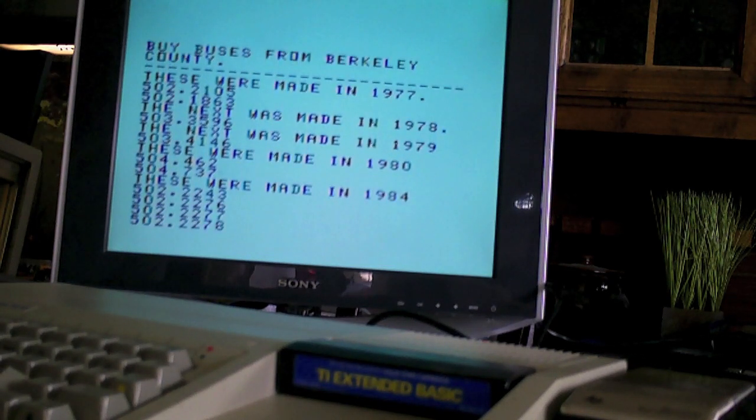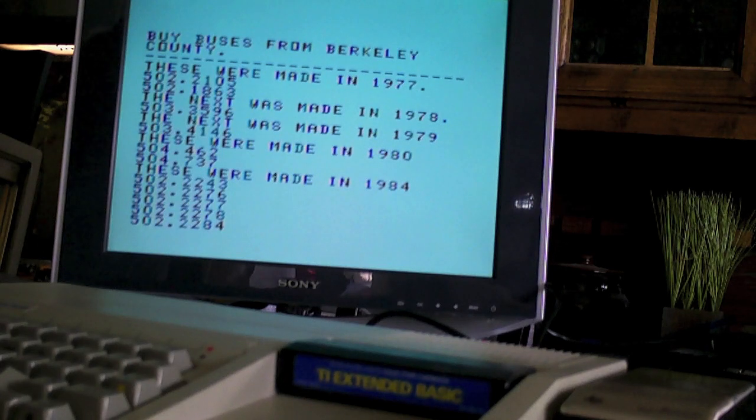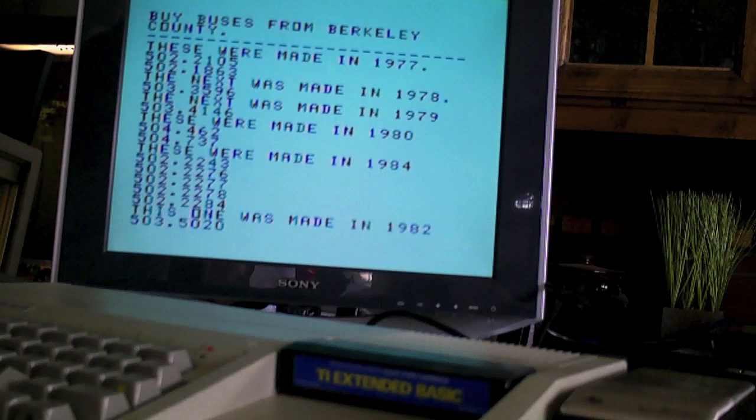504-462-504-737. Love that speech synthesizer. These were made in 1984. 502-2243. 502-2276. 502-2277. 502-2278. 502-2284. Made in 1982. 503-50-20. 503-64-88. The last one made in 1988.